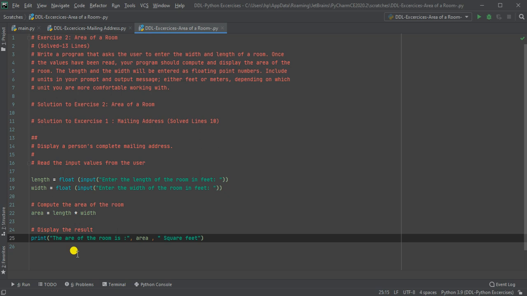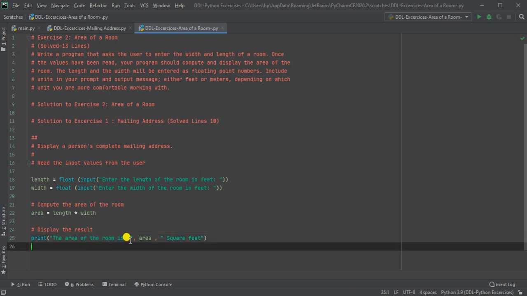Oh, I just misspelled the area here, so let's correct that. So we'll print the area of the room, and the way to do it is that you can play around with the string that you are going to print. Some part of the string you have written, like the area of the room is, and then you close the string here with a comma, and you can place the variable that you want to print, and then again a comma and the completion of the sentence that you want to be displayed to the user.